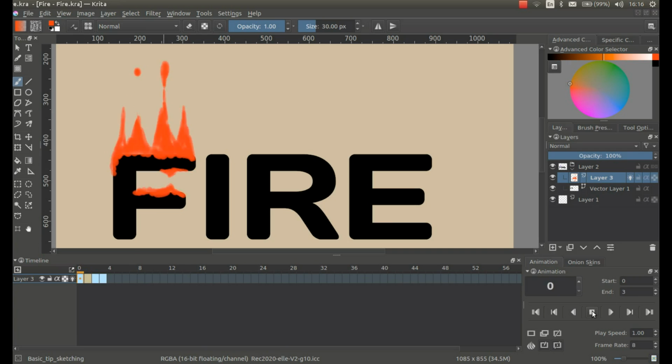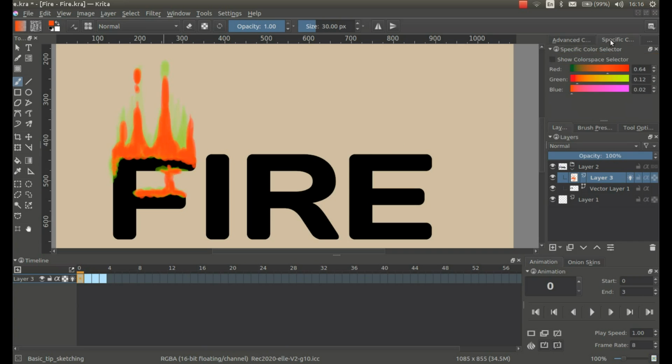So now we're going to stop. This of course isn't complete. What we're going to do now is that we're going to the specific color selector, yeah. And we're going to add some orange to it, so that we end up here at the base with a yellow line. And for that we can turn off the onion skin so that we are not distracted by it. So a bit more orange.